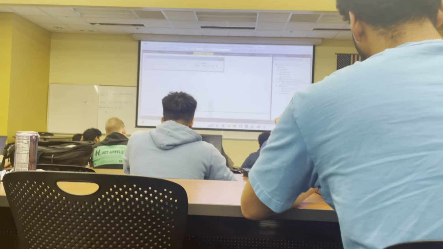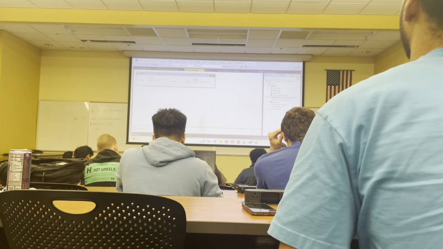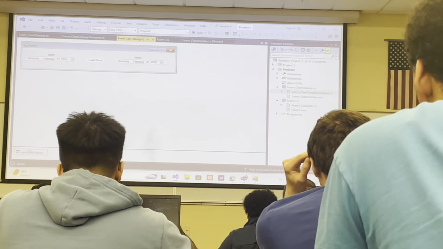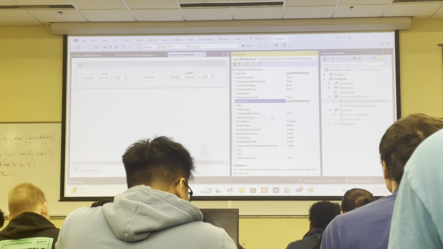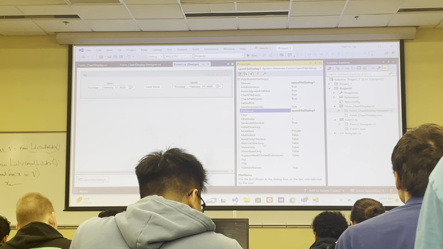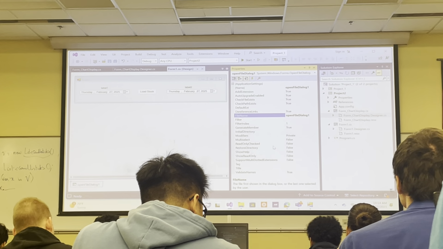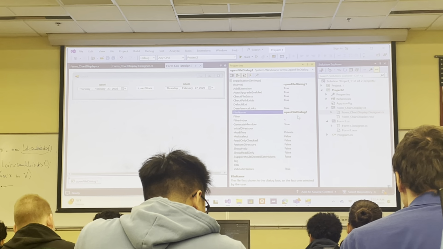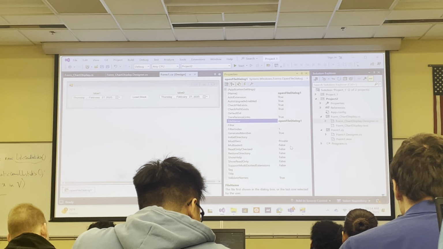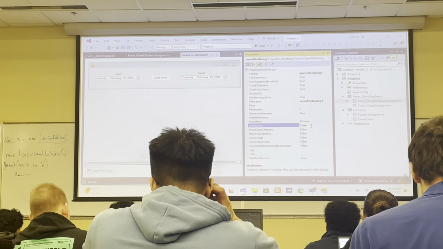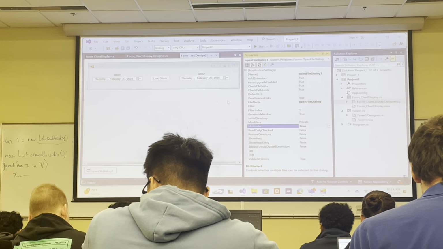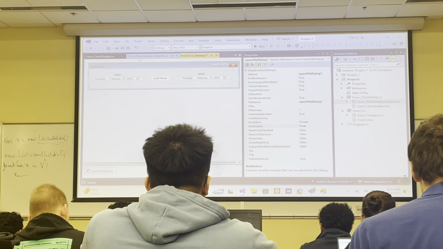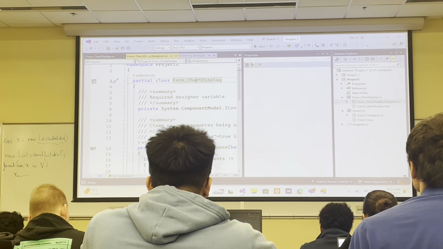My Form 1, which has the open file dialog, and let's look at the properties of this thing, because I want it to allow me multiple files, multi-select. Now, of course, there's all these other fields that we had to fill out, okay? Let me see what that might look like.